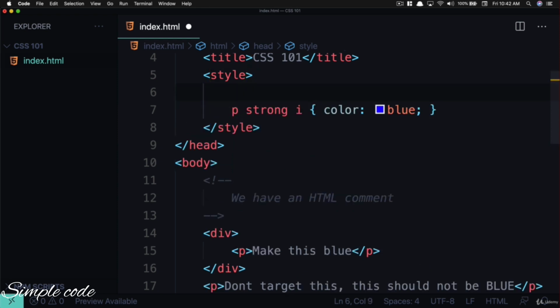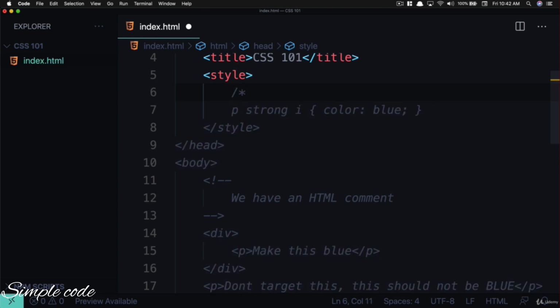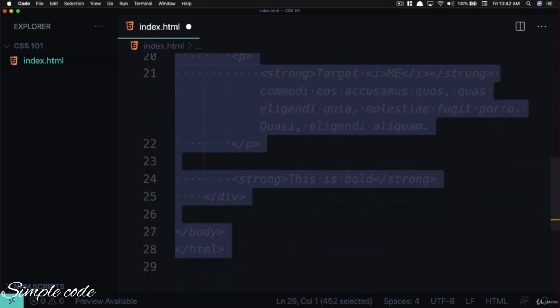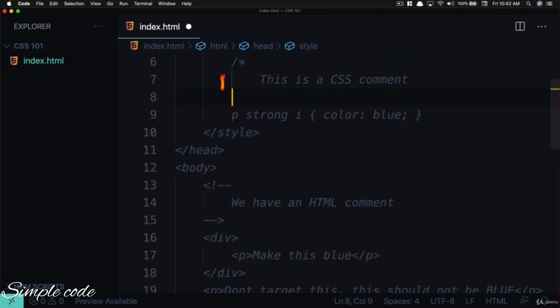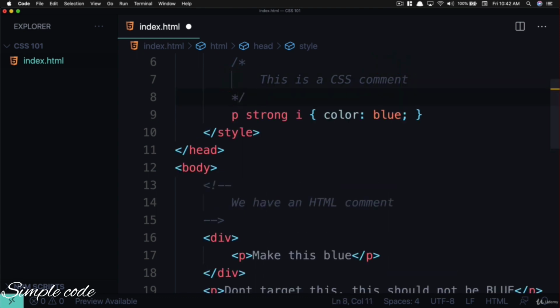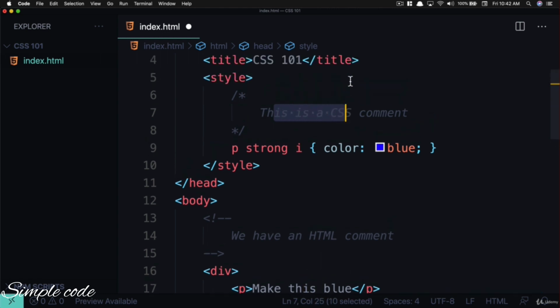So in here, in our style element, we do slash asterisk, and you can see it turned everything below here gray. And then we can say, this is a CSS comment. And to close it, we do asterisk, and then that same slash. So we just do it backwards. So this is the forward, this is the opening one, and this is the closing one. And this is a CSS comment. And so you can write what your CSS is doing. You can comment out your code like this.